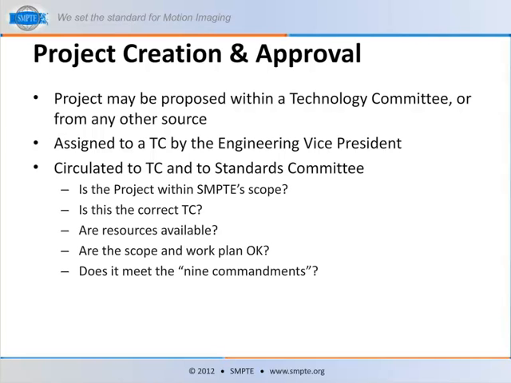Are we in the correct technology committee? Sometimes when you look at a project in more detail, you realize perhaps the original allocation wasn't correct and it really ought to be in a different TC. A very important thing is, are resources available?